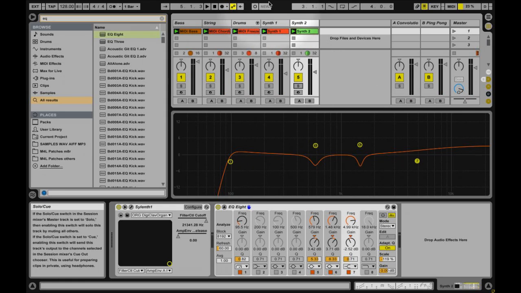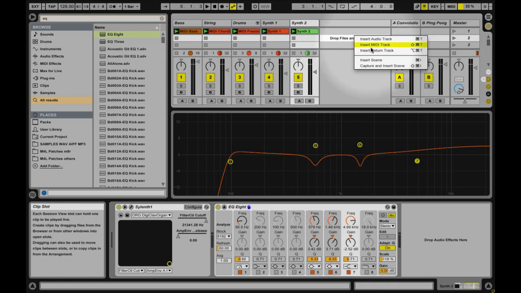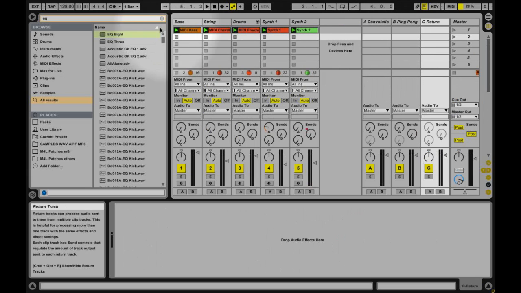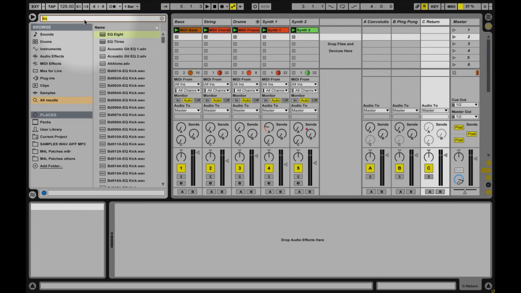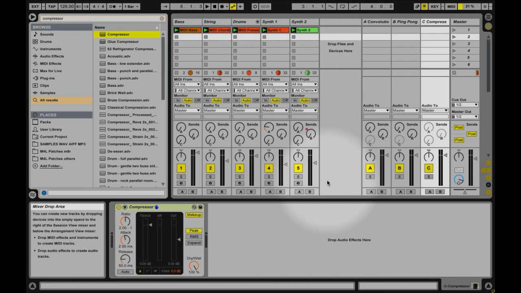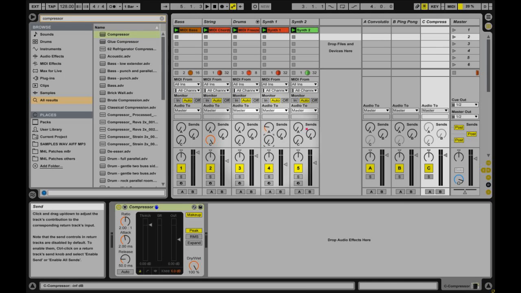So now what I want to do is that the strings and synth are both pumping because of the bass drum. How do I do that? I load a new return track, and in that track I load a compressor. Put that in here. Now that this compressor receives the signal from strings and synth 1, I put the sends of those two tracks to C fully up, and I route the master to send the audio to send only.